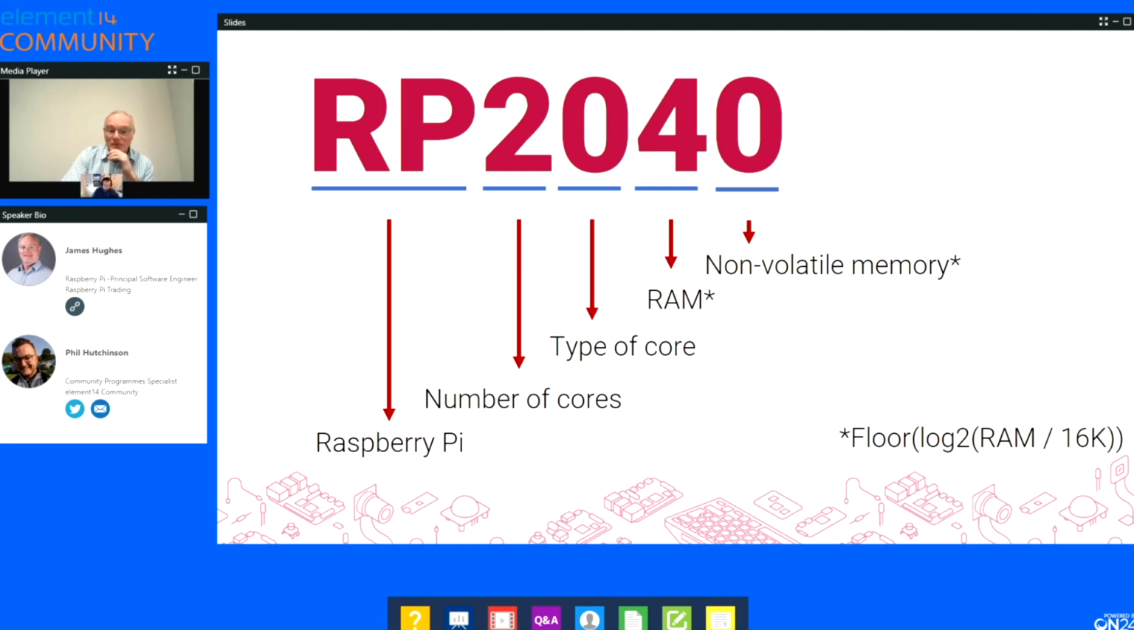The name of it, really, RP, that's fairly obvious, Raspberry Pi. 2 stands for the number of cores. The 0 stands for the type of core. In our case, we're an M0 plus. The 4 and the 0 at the end are both memory sizes. Not an obvious memory size. The calculations are on the slide. So 4 means 256K. In fact, it's a tiny bit more than that, but that's what the floor is for. And on the RP2040, like I said, 256K, but we don't have any non-volatile memory at all on there, so no flash or anything.